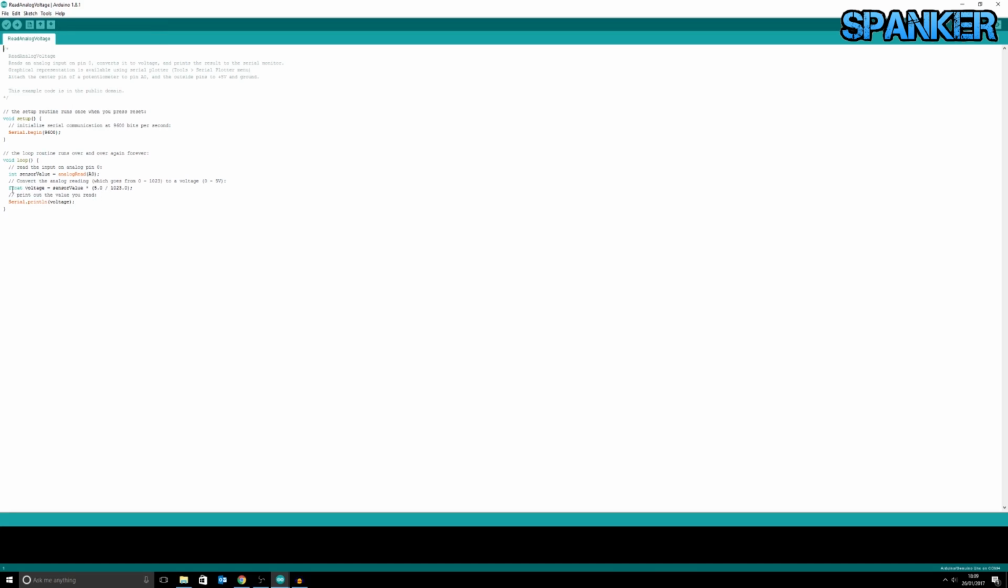A float is very similar to an integer, except you can use decimal numbers. So it's a floating point number. Integers, you can't usually use decimals. Floats are exactly the same, but it gives us a decimal value, which we want when we're reading a voltage. Print out the voltage that you read.